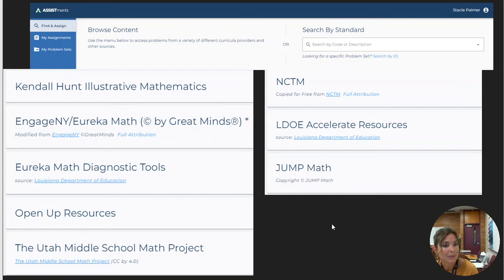Okay, so I'll tell you a little bit about the content and why I think this resource is so awesome. When you come to this screen after you've logged in, there's going to be a couple of different options for you. You can see that up here at the top it says find and assign, and then my assignments, and then my problem sets. There's also a space where it says browse content, and then search by standard.